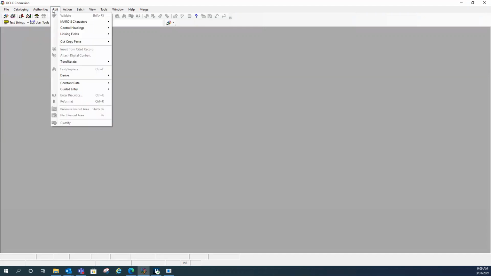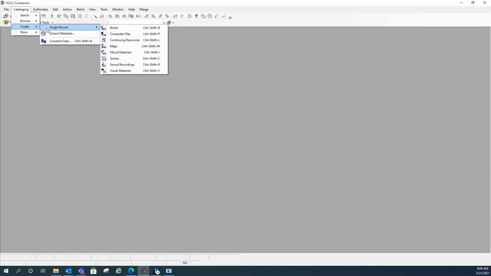Like most Windows programs, we have a menu bar up here along the top. So you click on the menu name and it gives you the drop down of different things that you can do under that menu. Under the cataloging, this is where you can click to bring up ways to do searching, either in Connexion or in a save file. This is also where if you're going to create a new original record completely from scratch, you can come here to create single record and it brings up your work form.